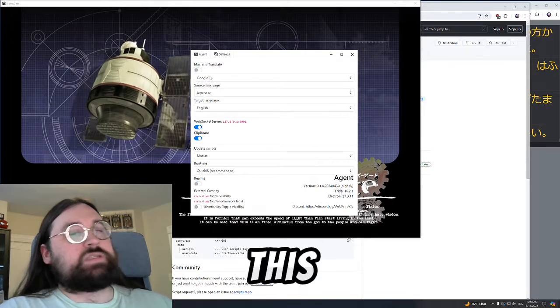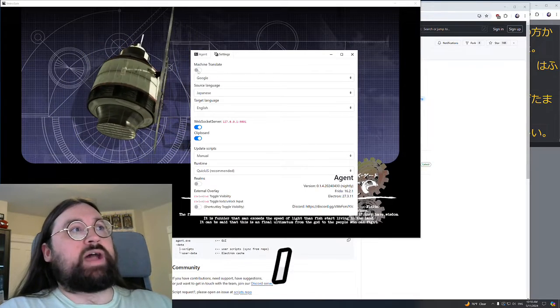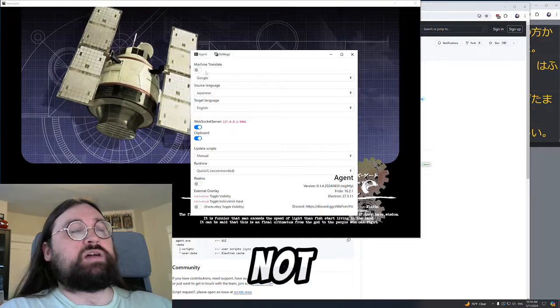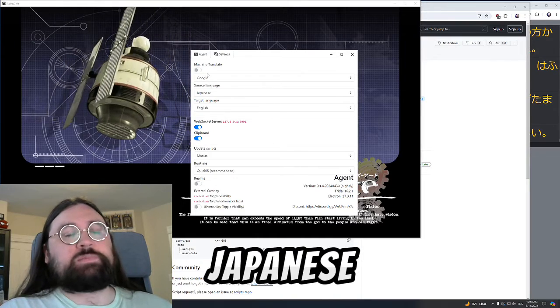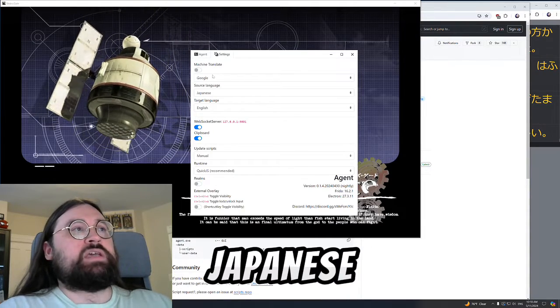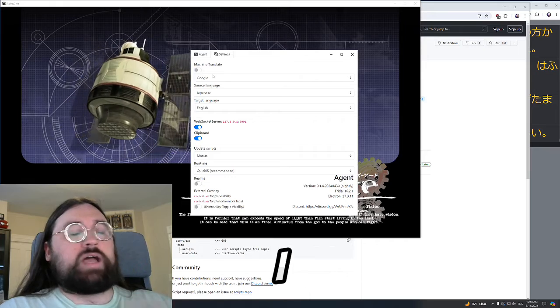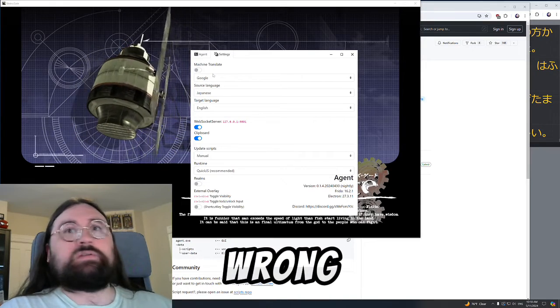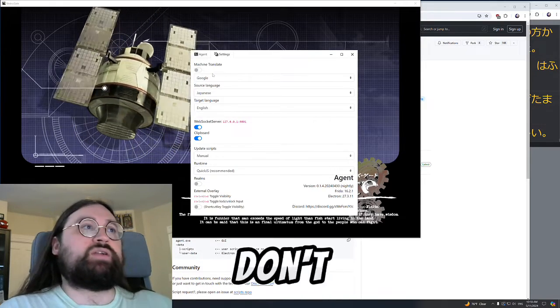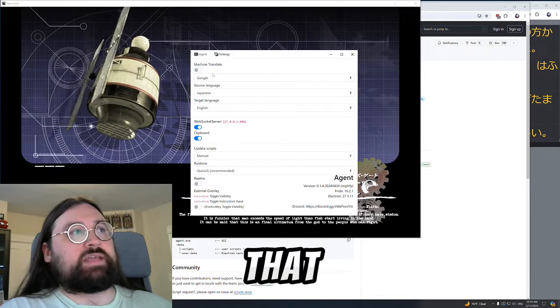I am using this to learn Japanese, so I have turned off machine translation. I do not want a machine to translate Japanese. I want to translate Japanese. If I get something wrong, I got it wrong. If the machine gets something wrong, I don't know that it's wrong. I don't know how to understand that, so I'm not even going to let that help me.